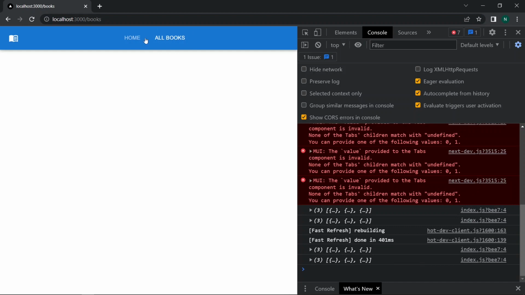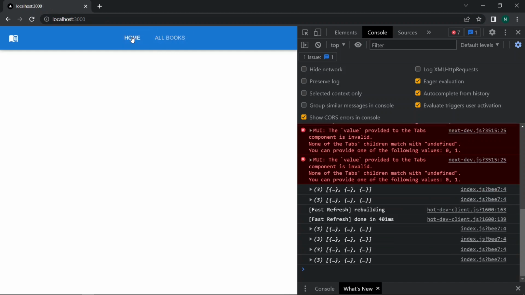As we move to the home page, the home is highlighted, and if we click on the all books, you can see the all books is now highlighted as well. So everything in our application till now is working perfectly fine.